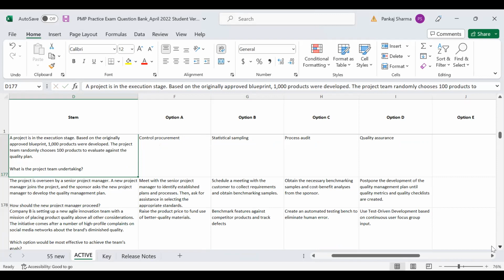A project is in the execution stage. Based on the originally approved blueprint, 1,000 products were developed. The project team randomly chooses 100 products to evaluate against the quality plan. What is the project team undertaking? Sampling exercise, option B, statistical sampling. So B, Bravo.